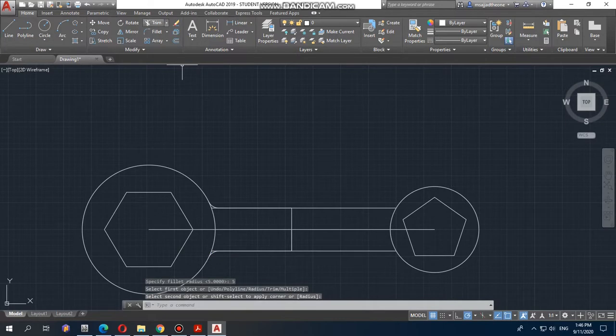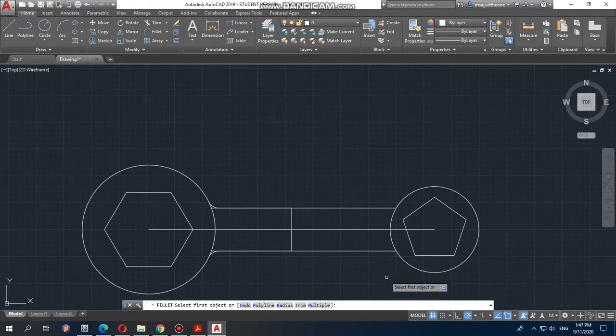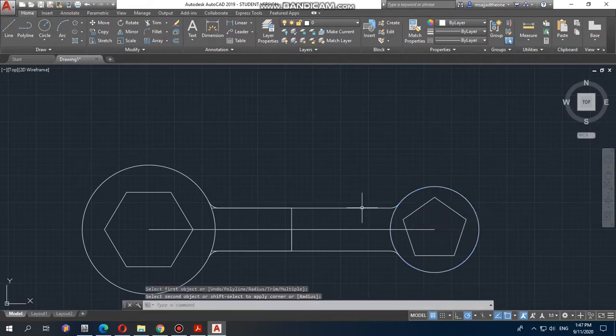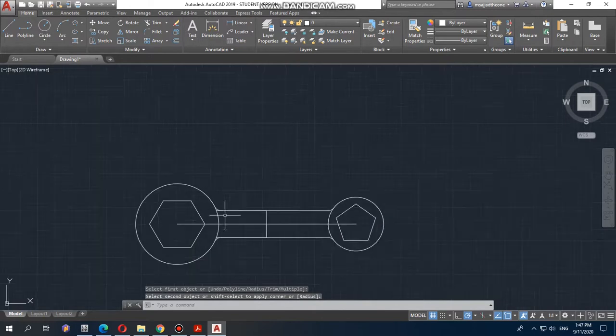But once you use the previous command, it automatically comes up the second time. If you choose the fillet, 5 is automatically there, you don't need to put it all the time. But if you want to change the dimension, you have to do it again from there. Now this thing is finished.